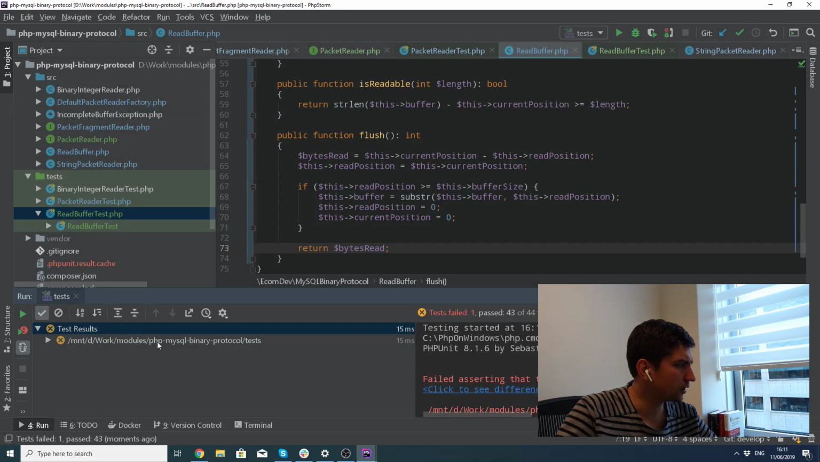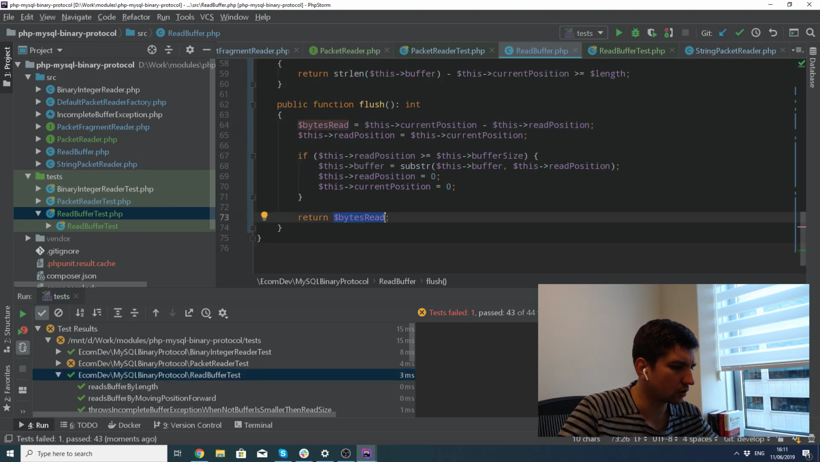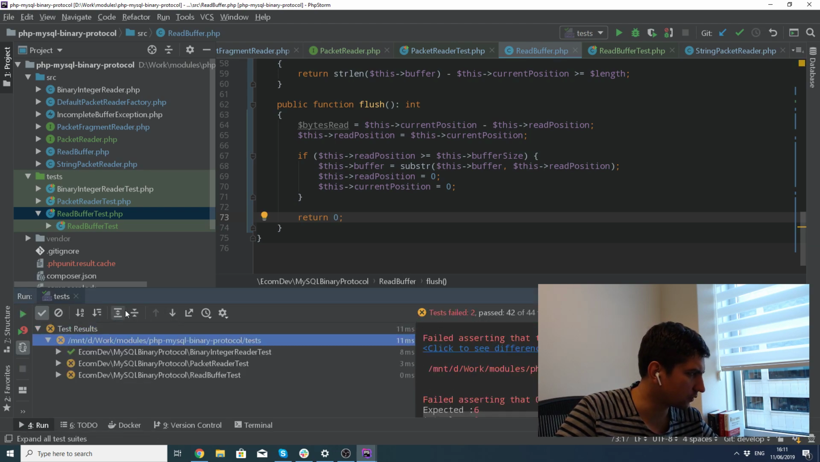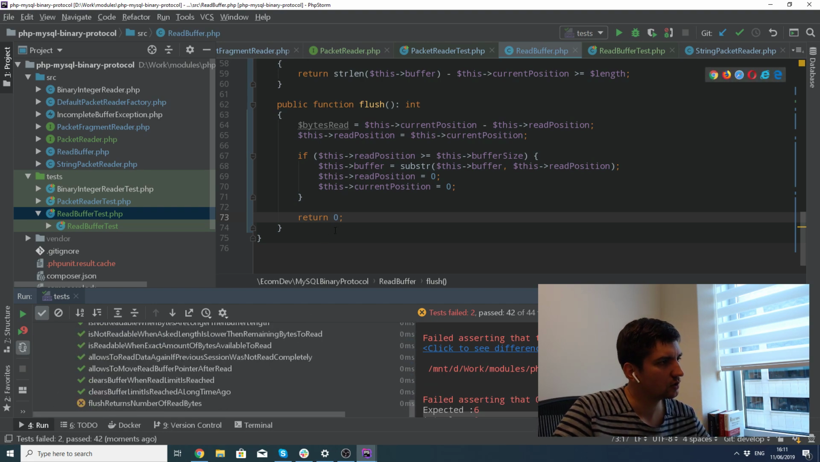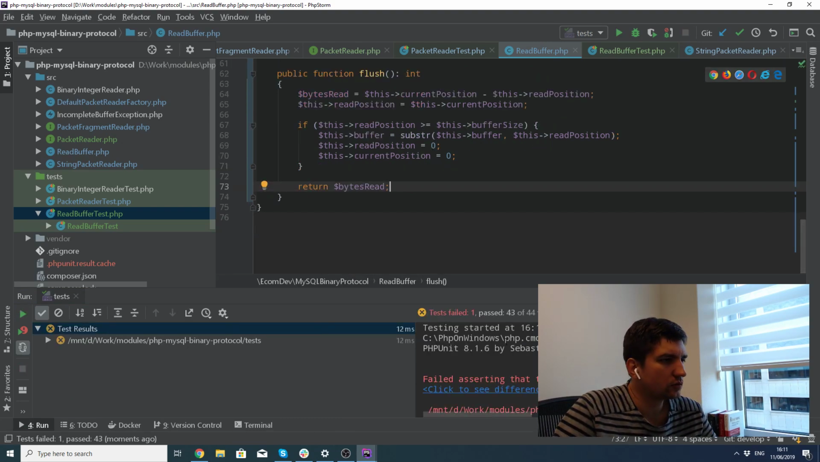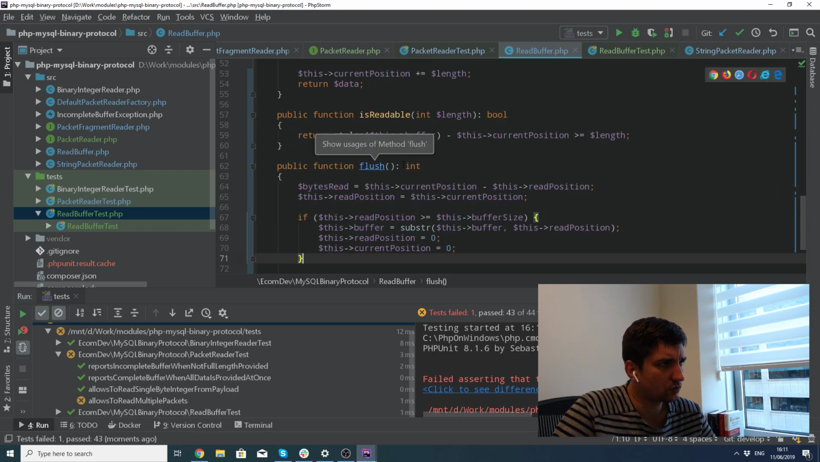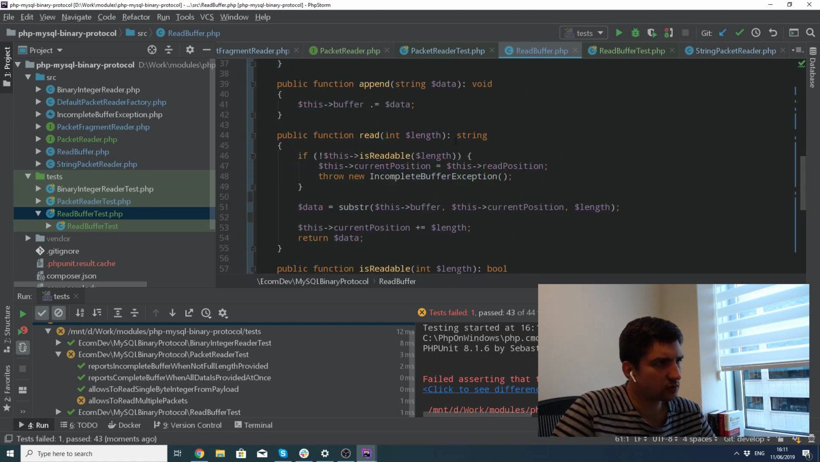Is it gonna work? For this one, no, but for the other test case, okay, let's return 0 to see it's failing. Okay, why is it not after expanding it? Expand all test results. Okay, flush returns. Okay, so now we can just return this bytes read, and looks like the test is green. The test is green, and it's very cool. So now the flush returns us number of bytes read. Read returns us the string.